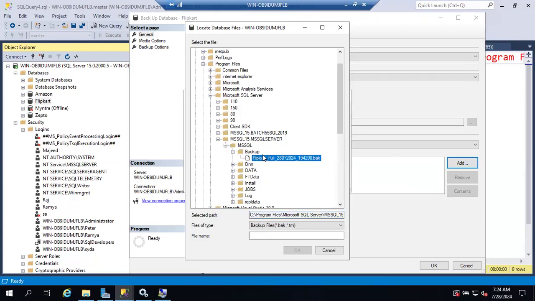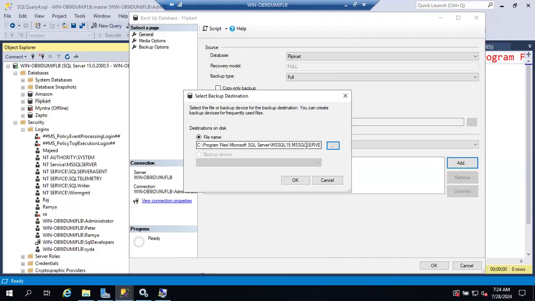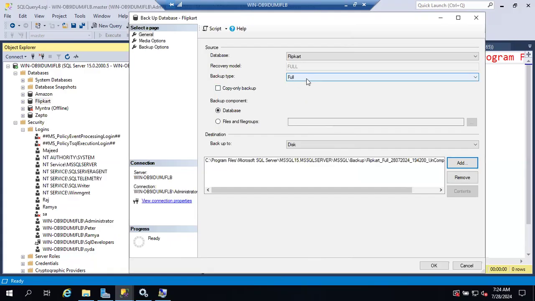Right, this time I'm removing this, adding a new file, and browse and backup. You select the file, it is already there, so I'll do one thing. I'll just add an extra name here, underscore something like that, new, underscore uncompress. I'll add uncompress, dot bak. Make sure full backup is selected. Click OK again.